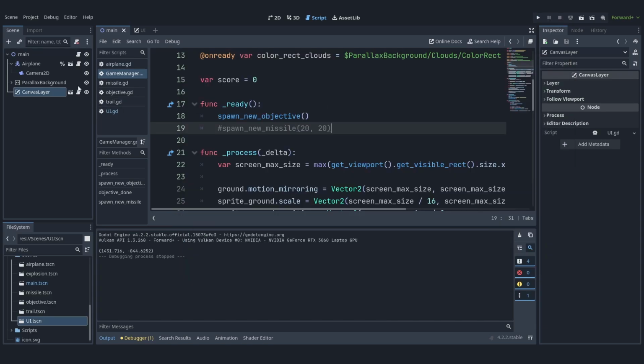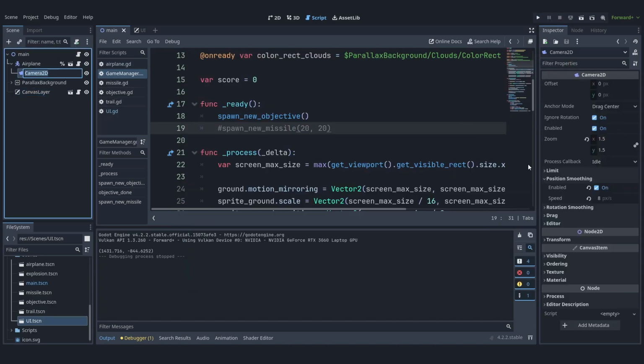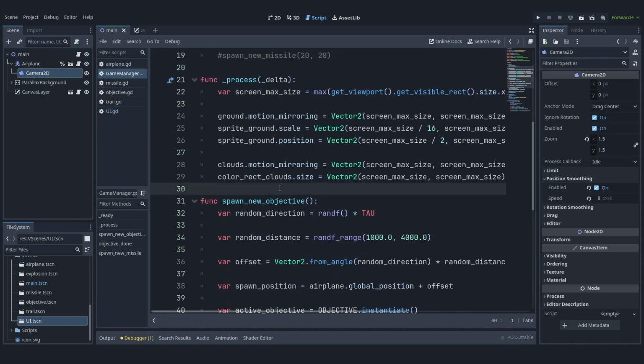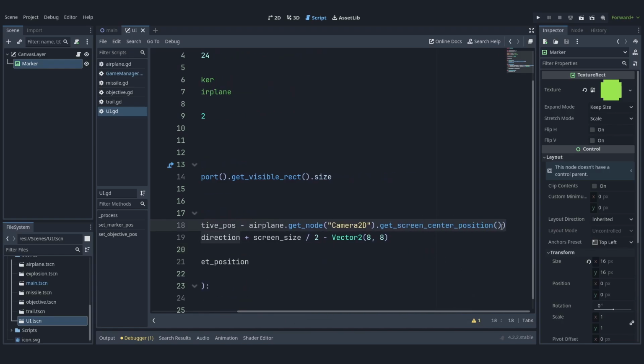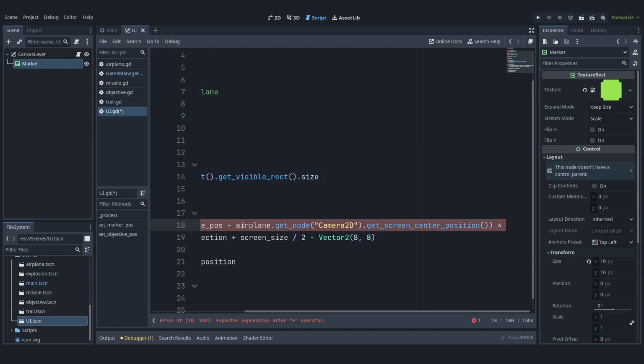That is due to the reason that if we press on our camera and go into the zoom, you can see that it's 1.5, which warps around and changes the correct position. So what we need to do is go into our UI script, and here when we are getting the direction, right here, after everything, we just multiply it by, we can use the same Camera2D here, and it's gonna be .zoom.x.